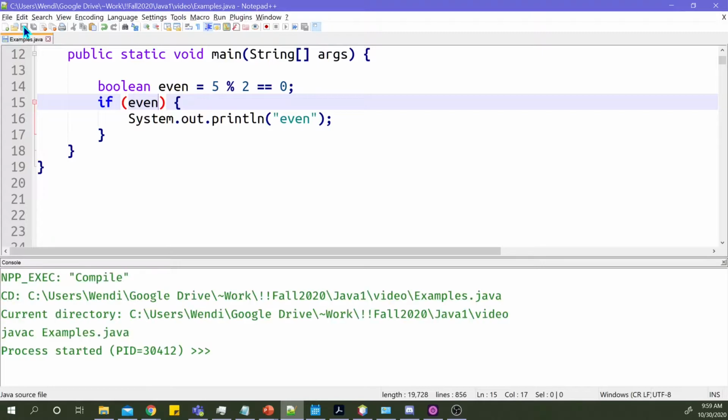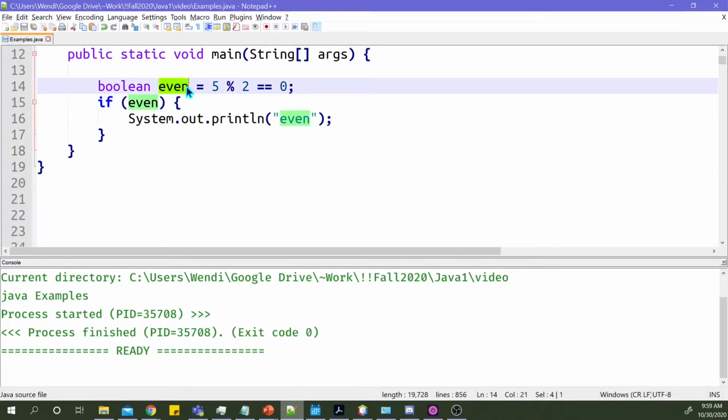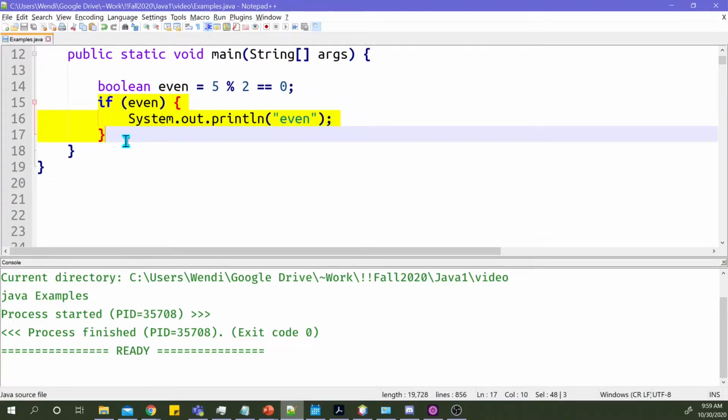If I save, compile, and execute this program, I get no output at all, which is what I should actually see. Again, the variable even has been assigned a value of false because 5 modulus 2 is not equal to 0. So when it sees that this is false, it skips and there's no else block. It skips this code and the program ends.